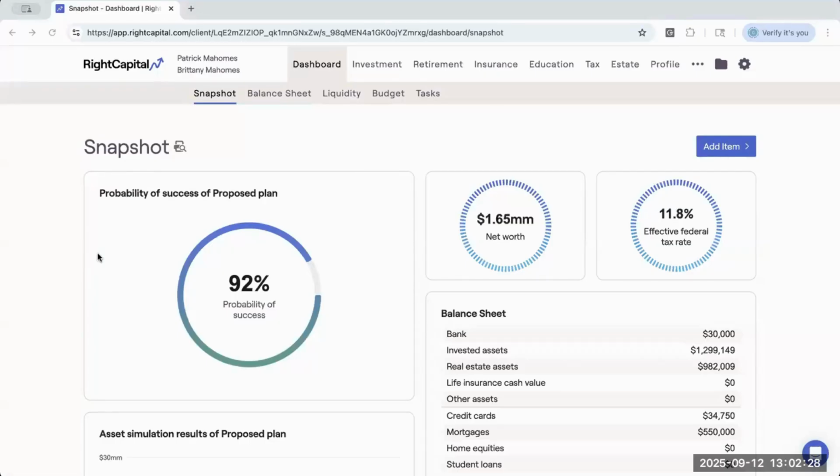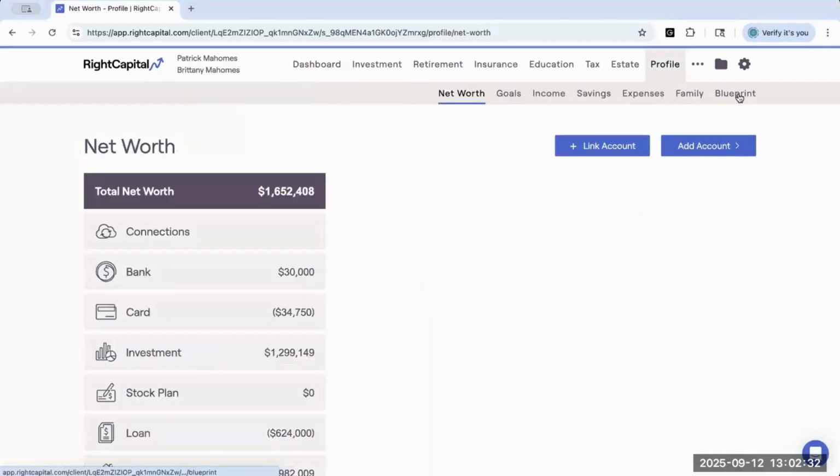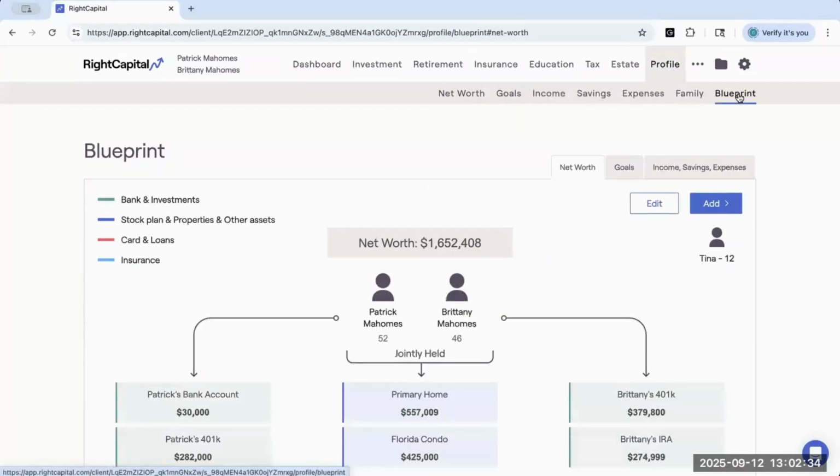I'm going to start with the blueprint today. And the blueprint tab is found under the profile and then blueprint tab of our plan. And the reason I'm starting here is just to give you an idea of who we're working with and to get you a little familiar with the clients that we'll be modeling for today.